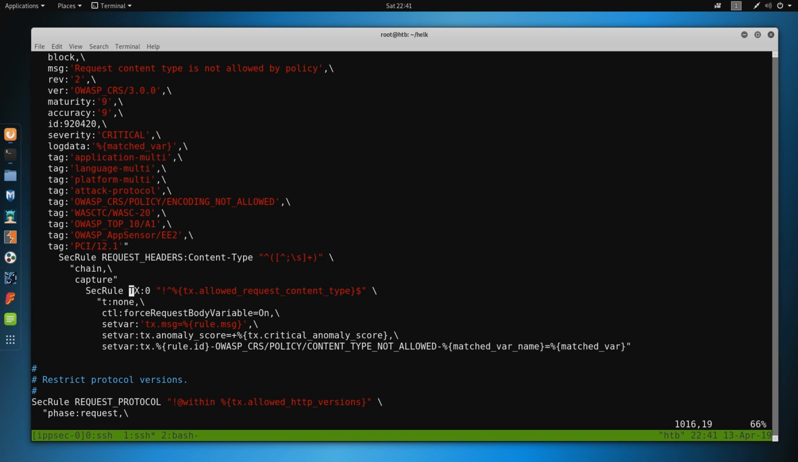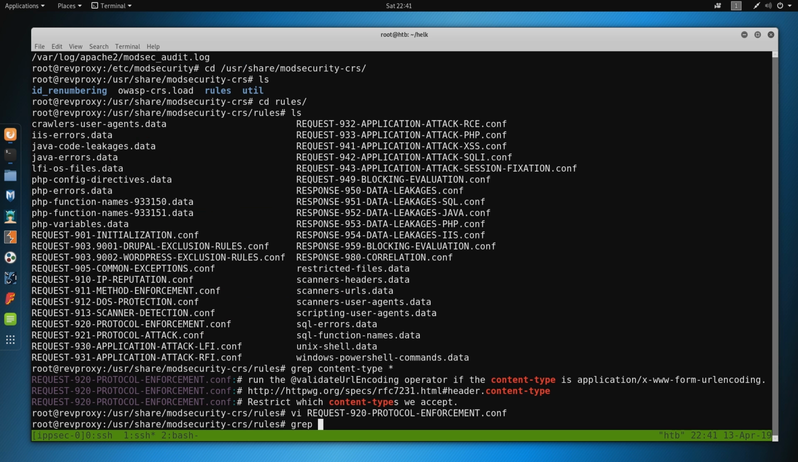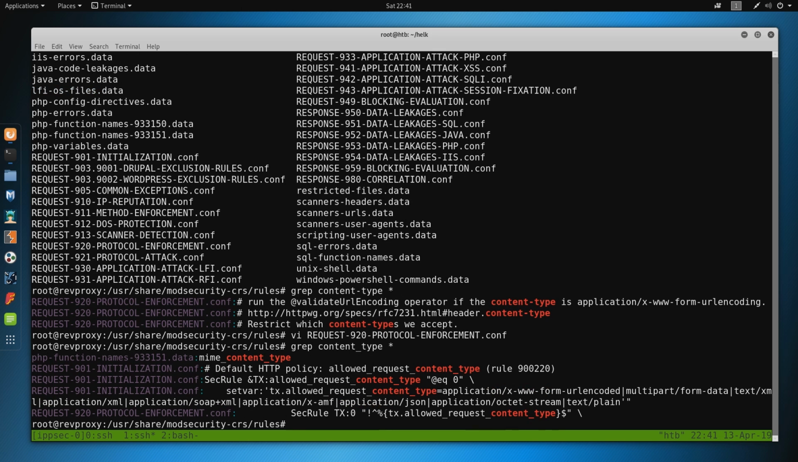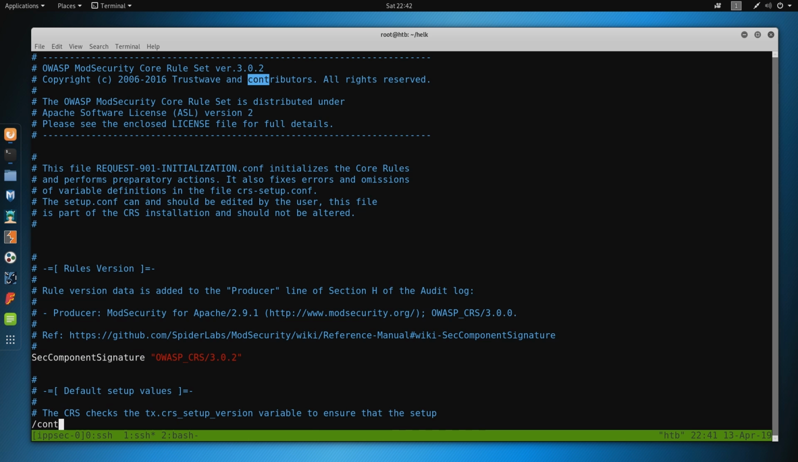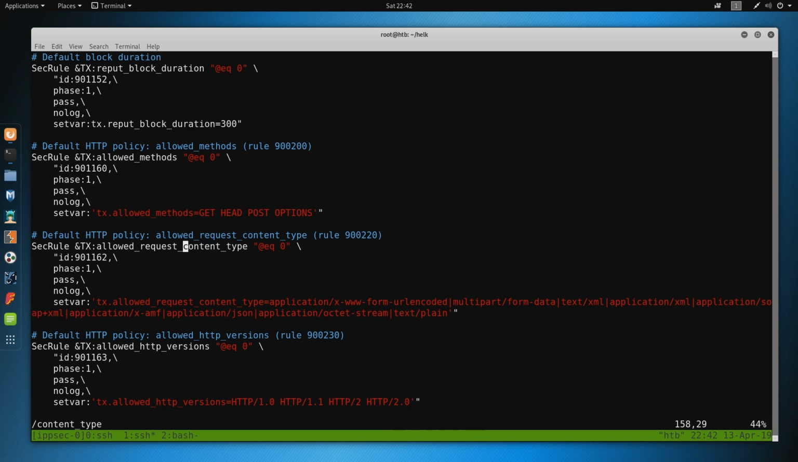Going here, we get a variable allowed request content underscore type. So let's grep content underscore type on everything. And it looks like on request 901 initialization, we have a set var. It is right here. I just don't want to click to erase my clipboard. So request 901, search for content underscore type. That's not it. Here we go.